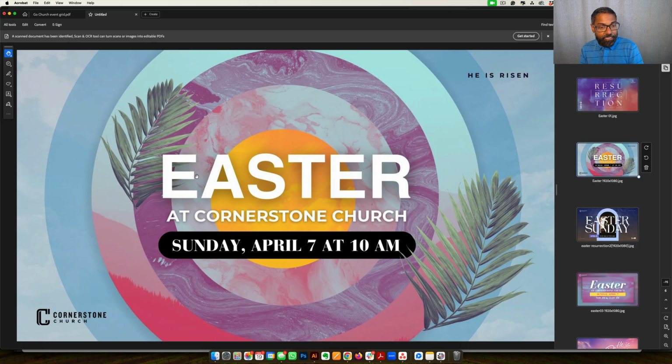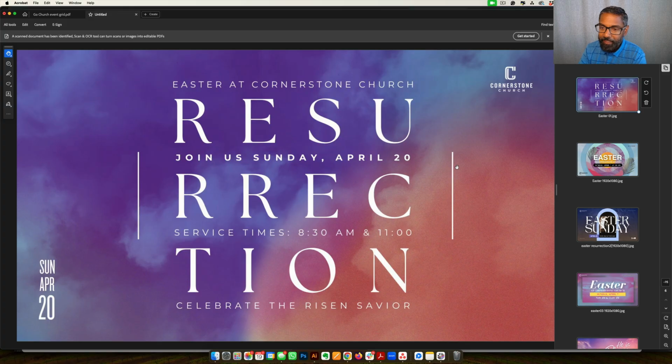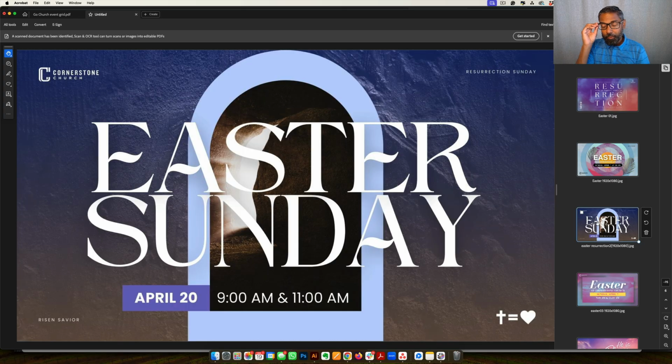Now the font says Easter very large, and then you see that first, so you know exactly what this is promoting. And then it says at Cornerstone Church. So very straightforward messaging. From a marketing perspective, this will be very effective. Nobody has to guess at what it is. Whereas the first one here, this is a great design, resurrection, but it doesn't necessarily say Easter to the person that's outside of the church world.